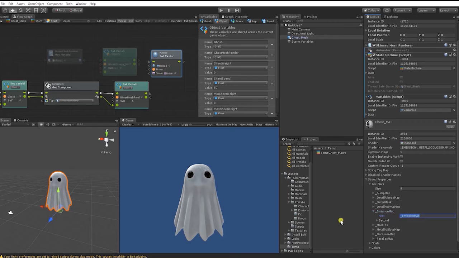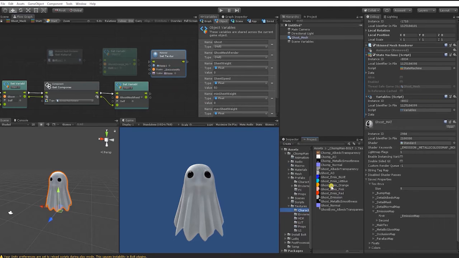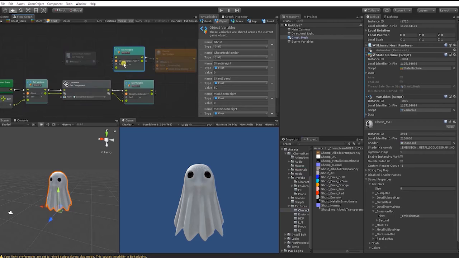So underscore, capital E in emission and capital M in map. We can just copy and paste that or just type that. So we're going to just paste that into our names. And as far as our value, what we want to use is our ghost texture. We're going to move that into our values. So now let's put everything together.